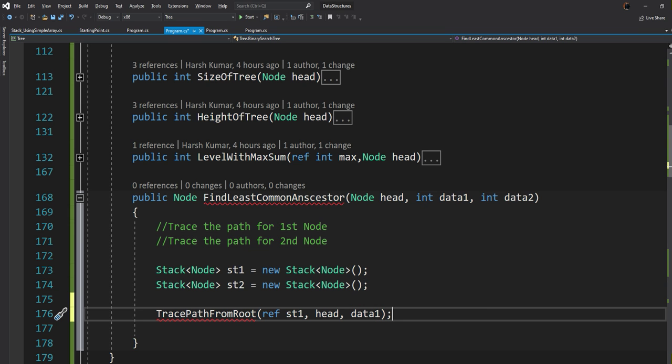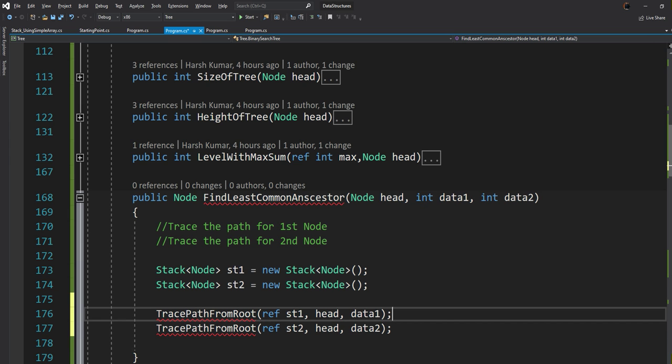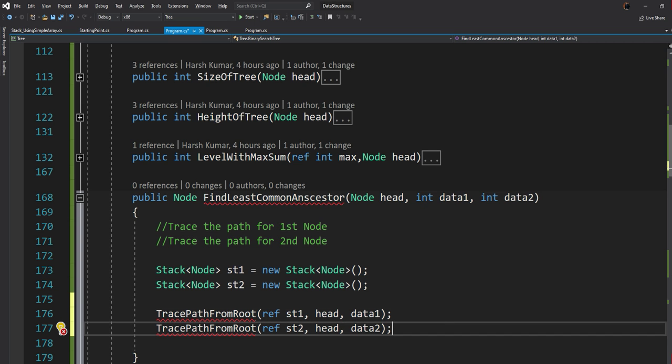So once this function, which is not yet created, but once we create this function, it should return the path for the first child in st1, in this stack. Similarly, I want to do the same for the second child, and this way we will have two stacks, and on the top of those two stacks we will have our data 1 and data 2.